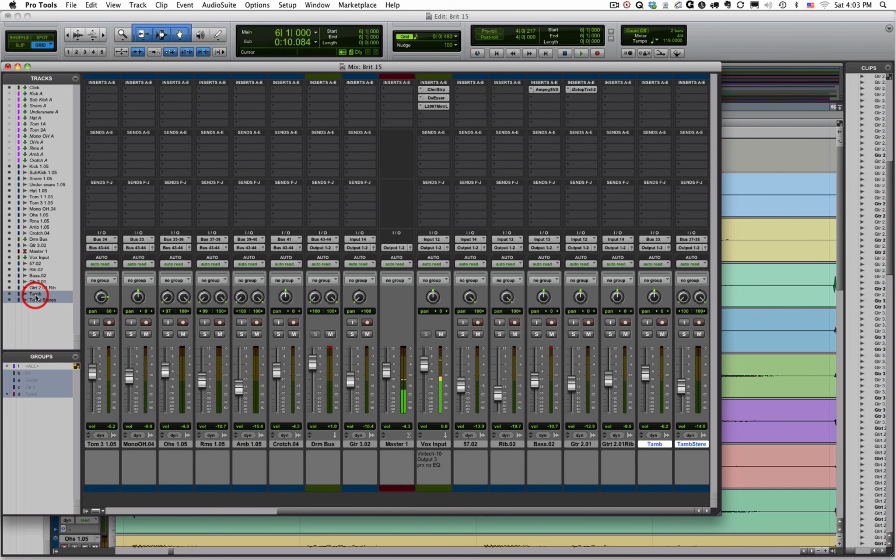You can also change the track order in your mix and edit windows by moving the tracks in your tracks list. So this is another way that you can move your tracks in your edit and mix windows, is by moving them actually inside the track list.